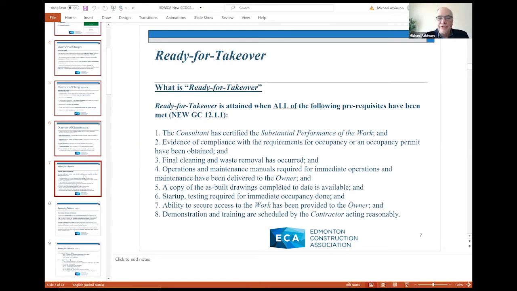2, evidence of compliance with the requirements for occupancy or an occupancy permit has been obtained. 3, final cleaning and waste removal has occurred. 4, O&M manuals required for immediate O&M have been delivered to the owner. A copy of the as-built drawings completed to date is available. Startup testing required for meeting occupancy done. The owner's ability to secure access to the work has been provided, and the contractor has arranged for demonstration and training for the owner's personnel. So all of these prerequisites have to have been met before Ready-for-Takeover has been attained on the contract.